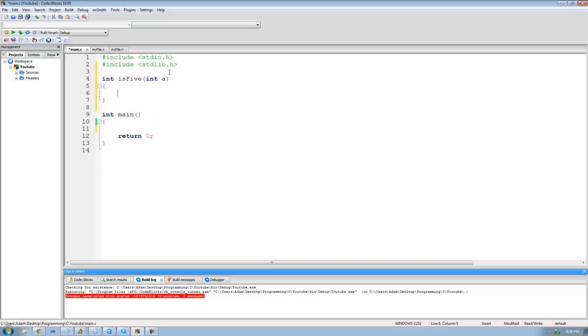Alright, so the first thing that we need to do is just obviously check if this integer called a is equal to 5. So we're going to say if a equals 5, then we're just going to return a 1, indicating that a is equal to 5. Otherwise, so if a does not equal 5, we're just going to return a 0. Alright, so that's pretty much all our function is going to do.